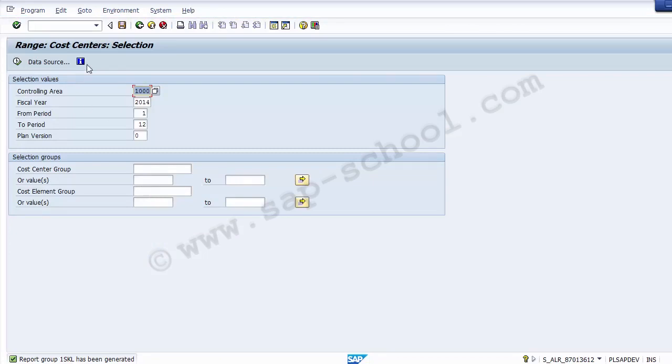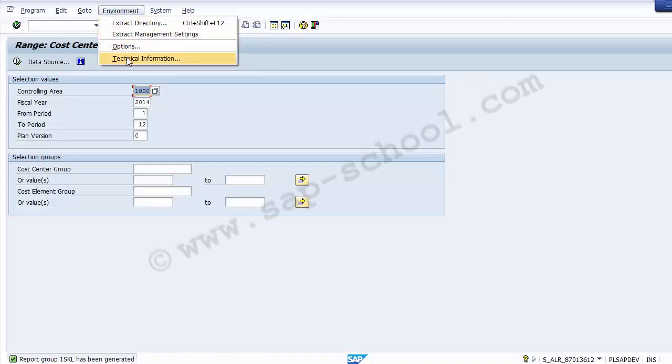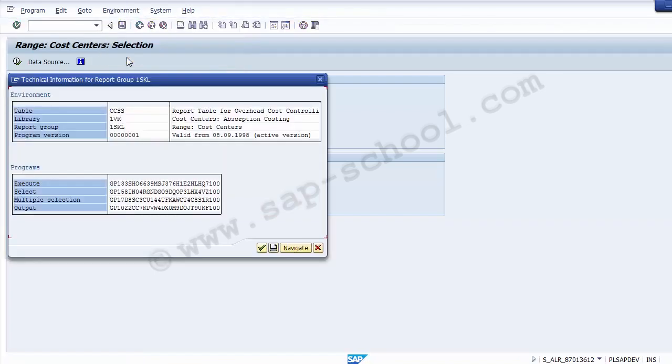This is on your screen. The selection values on the screen, here the controlling area, fiscal year, period, versions, cost center, cost element groups, are all part of the variable, and the variable is all about the selection screen. Now we need to go and check the table, the library and the report group. For that you need to go to the report over here, and in the report you need to go to the technical information.